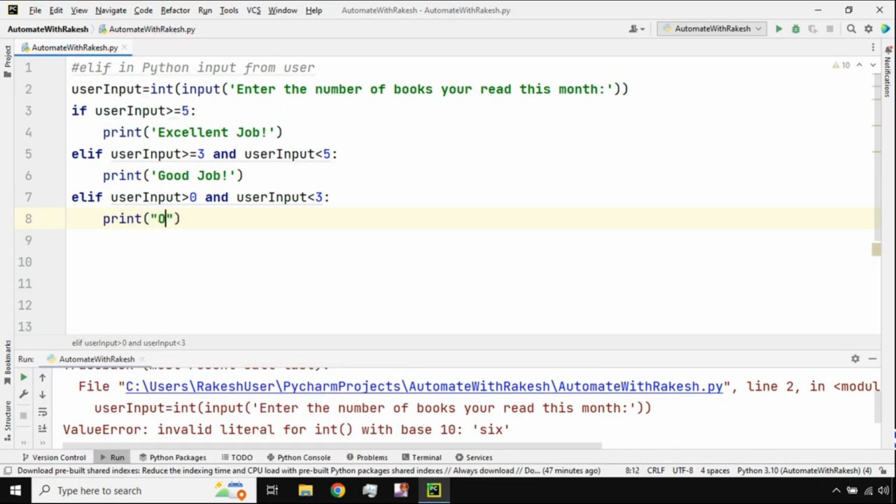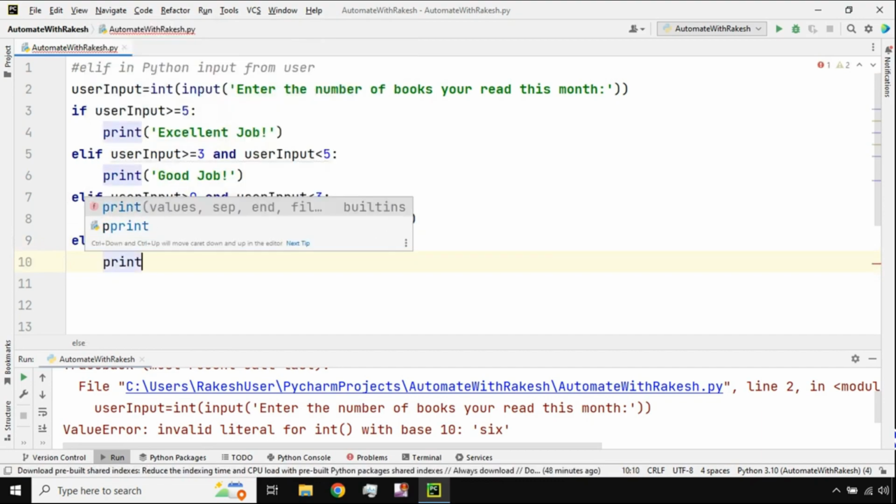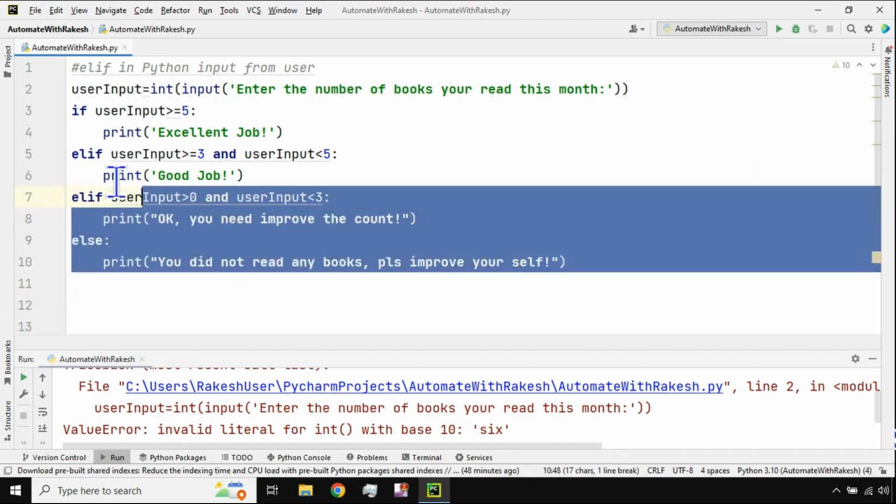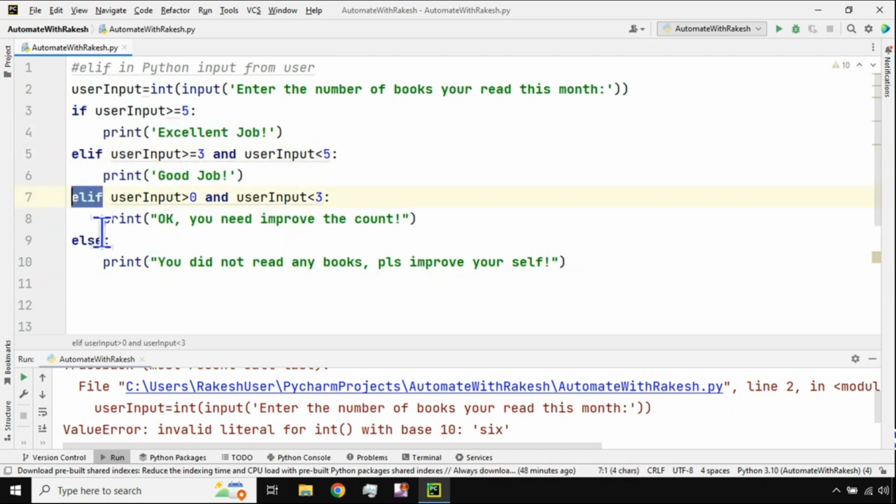I will say, okay, you need to improve the count. Okay, I said okay. All right, else I'll say else what? Print: you did not read any books, please improve yourself, something like that. Okay, I'm just passing some message. So now look at this, the use of elif. Elif means I can use n number of times if I have multiple conditions, more like a switch activity. If you have heard about a switch activity, it is more like that.